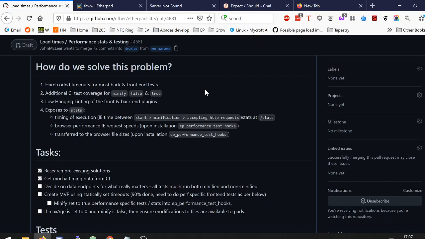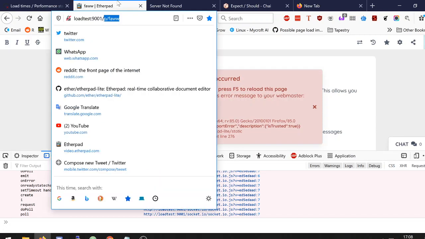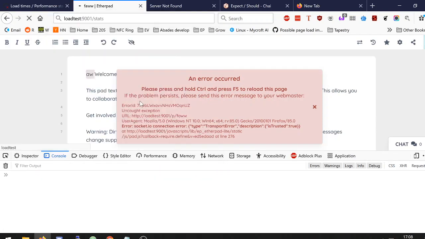I am fully aware that at some point we'll probably want some sort of benchmark or baseline values that we go from, but to get it shipped and working and in production, I wanted to get it done with static values. So the big thing here is it exposes stats.